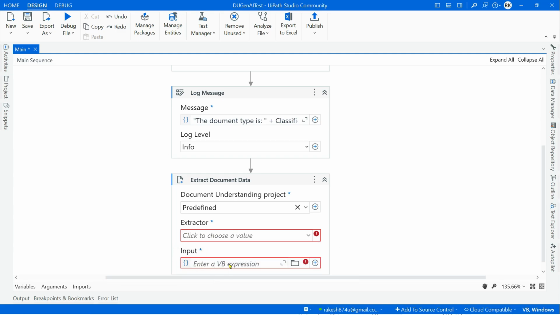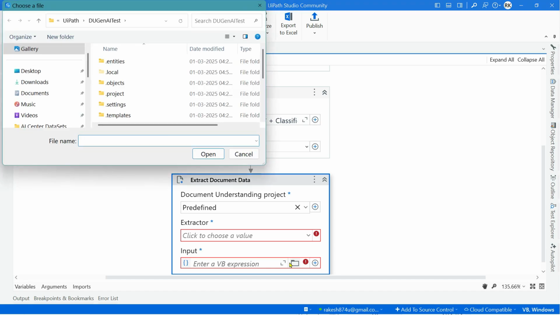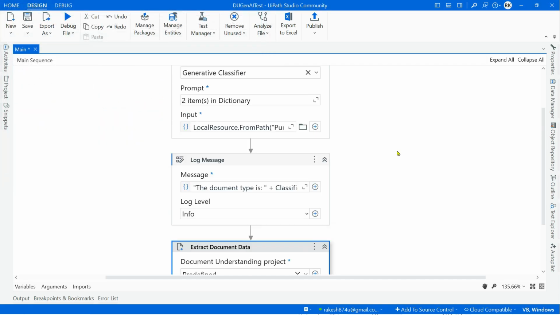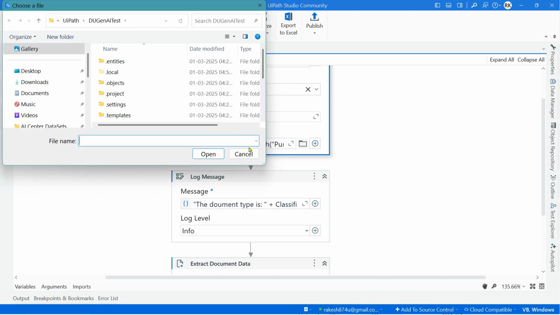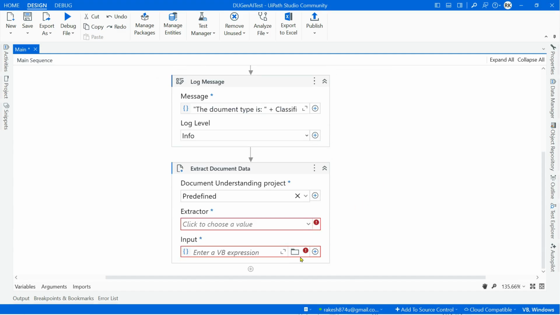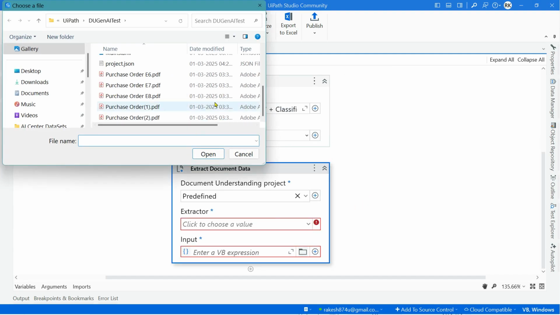The next thing you do is input. You provide the input file. The file that we have selected, I think we had selected which file? Let's check it again. So we have selected E6. Okay, the E6 file we have selected. So same thing, I'm going to select the E6 file and open it.